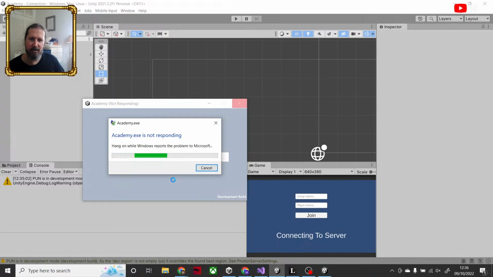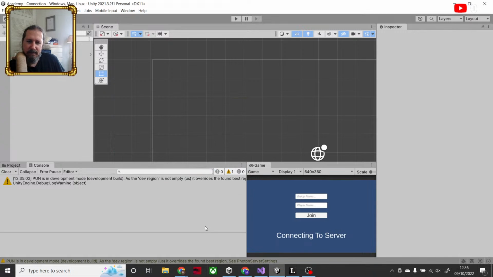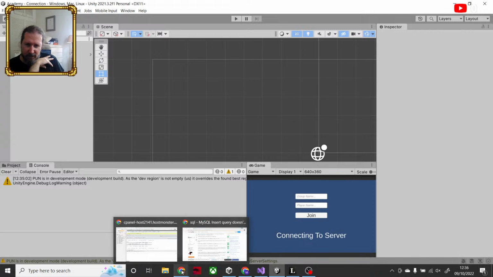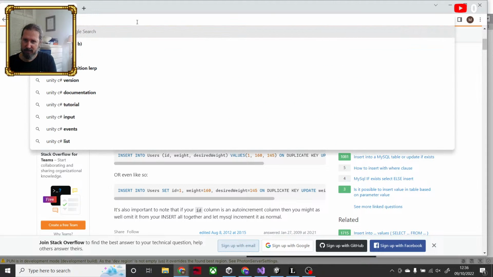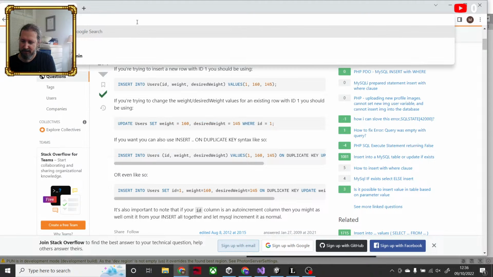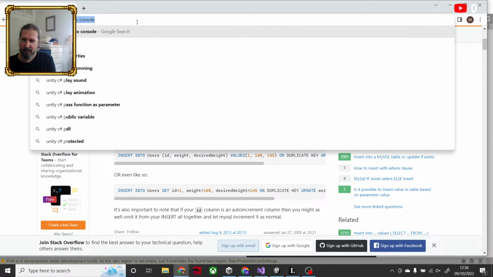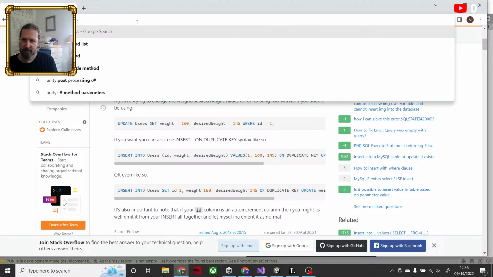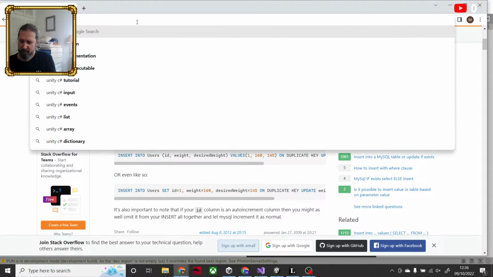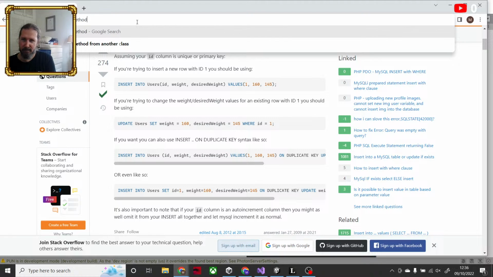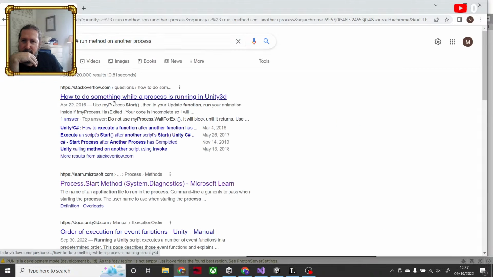Closing doesn't seem to close that easily. I'll figure that out another time. But let us check and see. Unity C#, what do I call that? Process. Run method on other process. Do say while process is running. Let's see what that says.